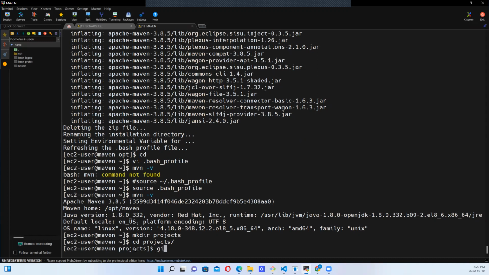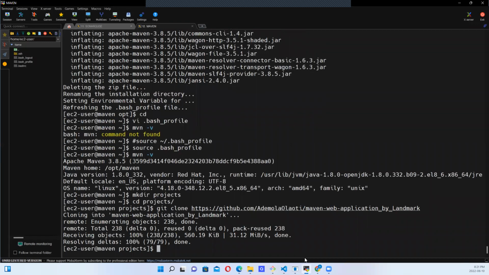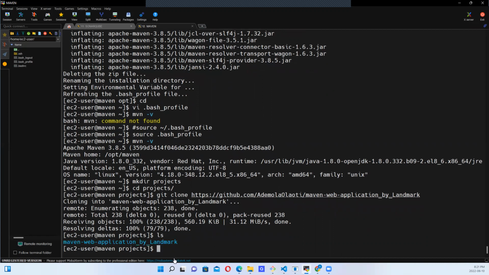Now that I'm in projects, I want to do a git clone. Git clone, I want to clone that repository. You can see I'm cloning this repository. Now that I've cloned this repository, what else do I want to do? Let's ls, let's see what we have. I can do this, ls. Now that I'm here, let me go into that repository.